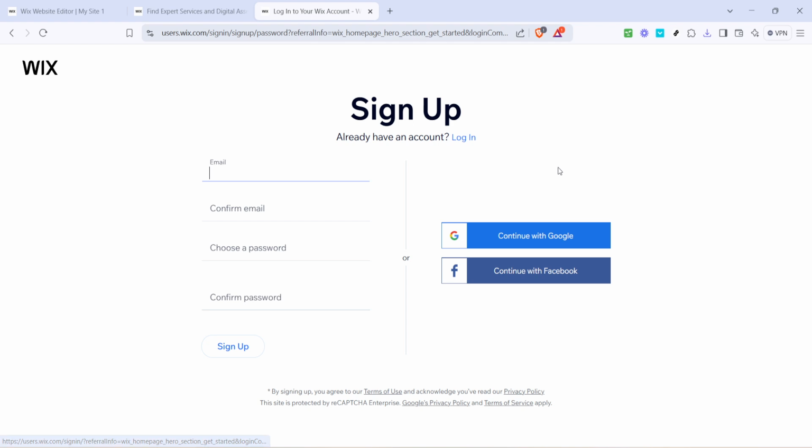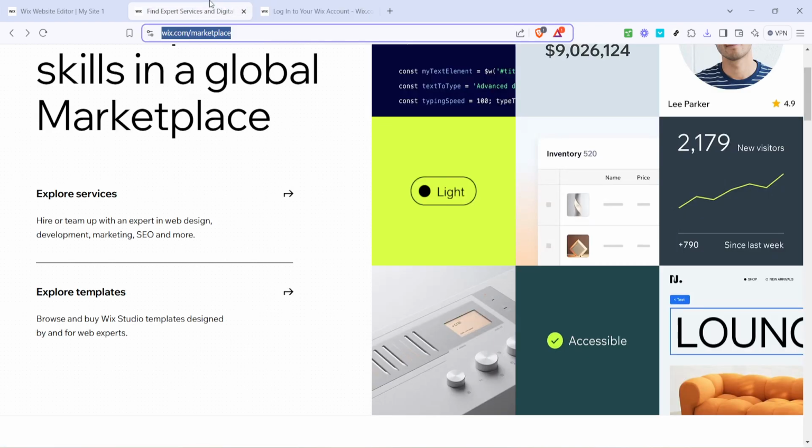remembering yet another password. Once your Wix account is all set up, the next destination is the Wix Marketplace, specifically located at Wix.com Marketplace. Exciting, right? Here's where the real fun begins.